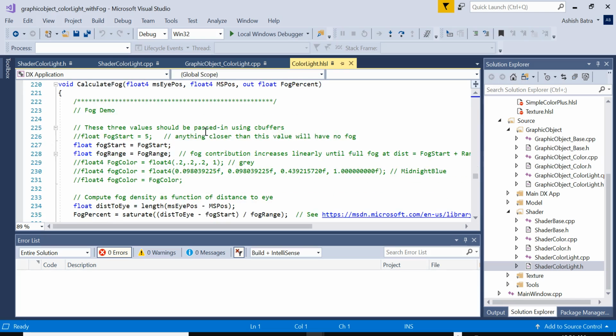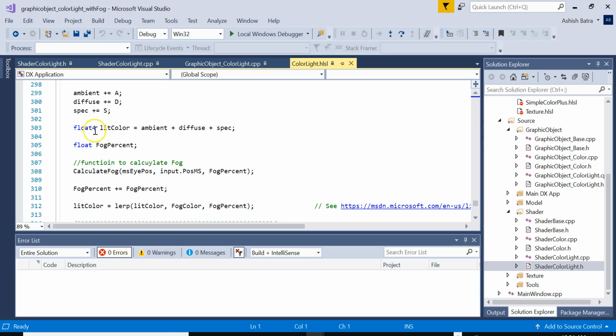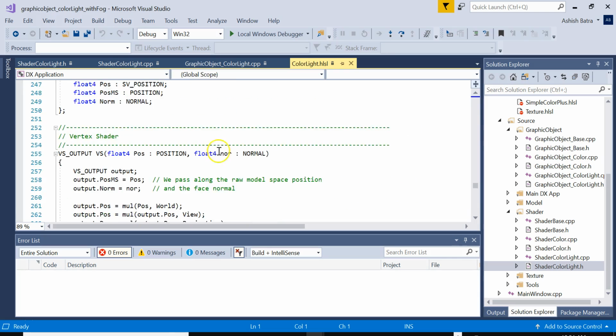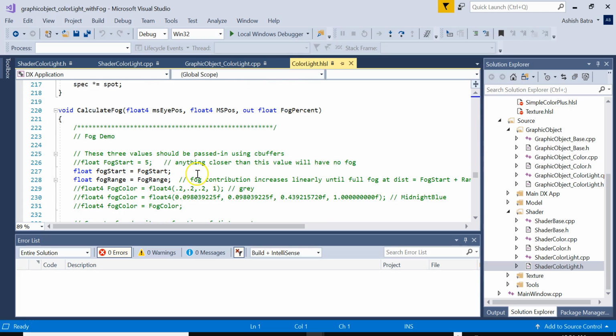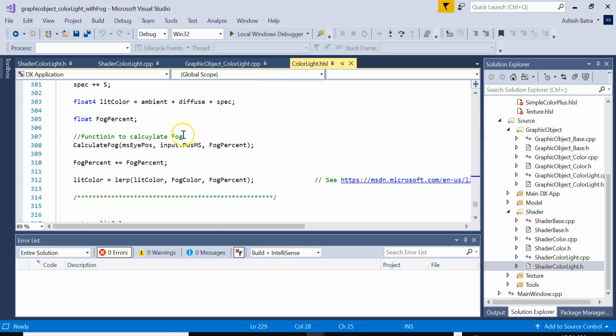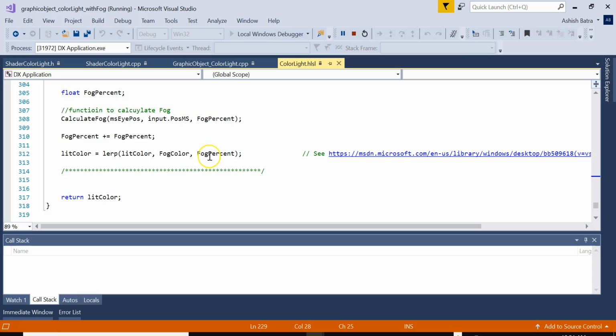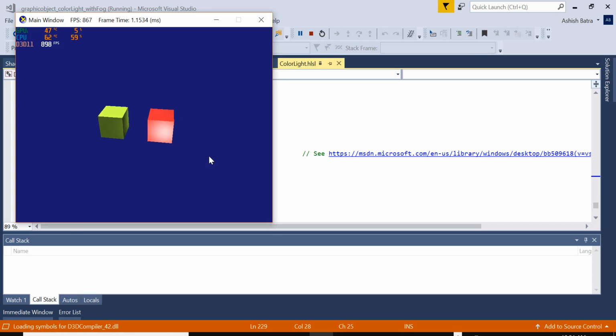Down here I have this variable fog percent, and I do the fog calculation in the function up here, calculate fog. These are the values that come from the constant buffer. And in the end, I return the lit color. So if I run it, you can see there is a fog effect there clearly.